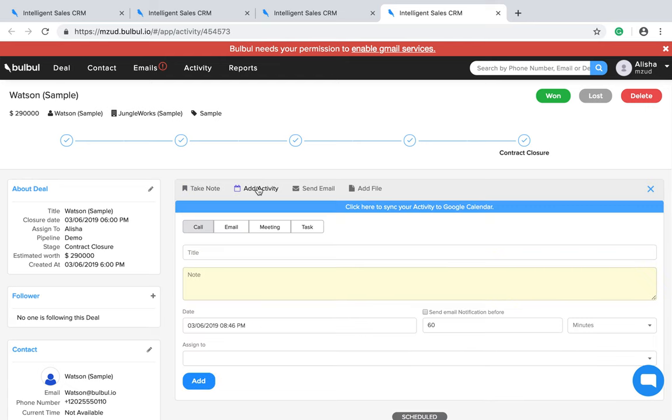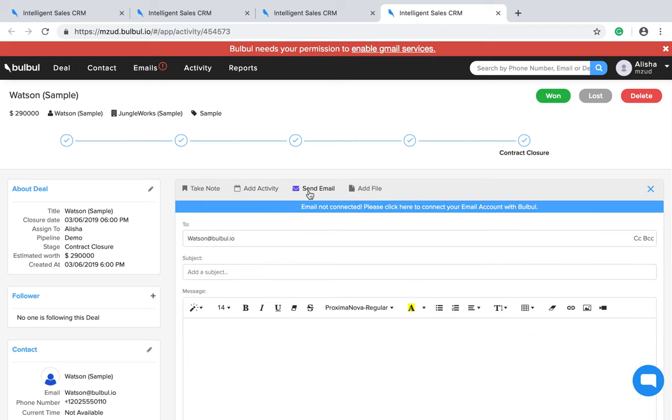Now going into the activities, this is an important feature of Bulbul. You can add activities from here that can be call, meeting, emails, etc. These activities can get integrated with your Google Calendar and you'll get a notification before the activity is scheduled. Now email. Going into the email, you can directly send emails from here as you have an option of integrating your Gmail account with Bulbul.